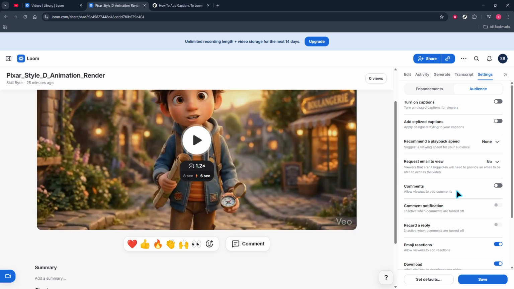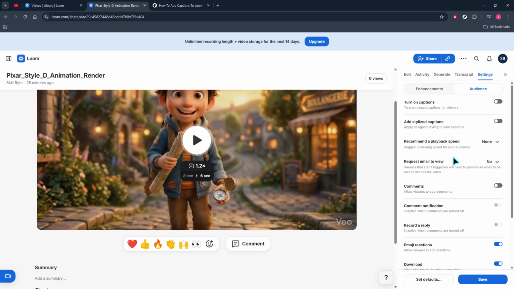experience looks right. And remember, disabling comments is great for final reports, client deliverables, or public shares where you want a clean, distraction-free watch. That's all there is to it. Open Loom, go to your library, choose the video, head into Settings, open Audience, and turn off the comments toggle.